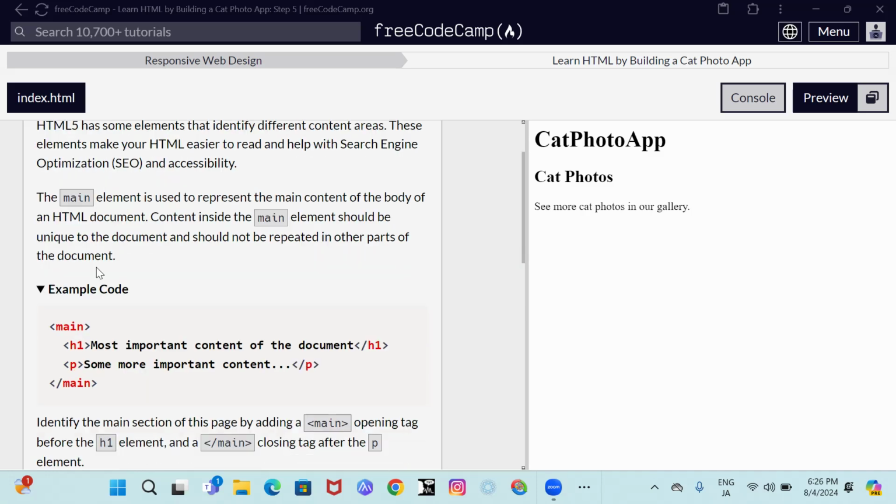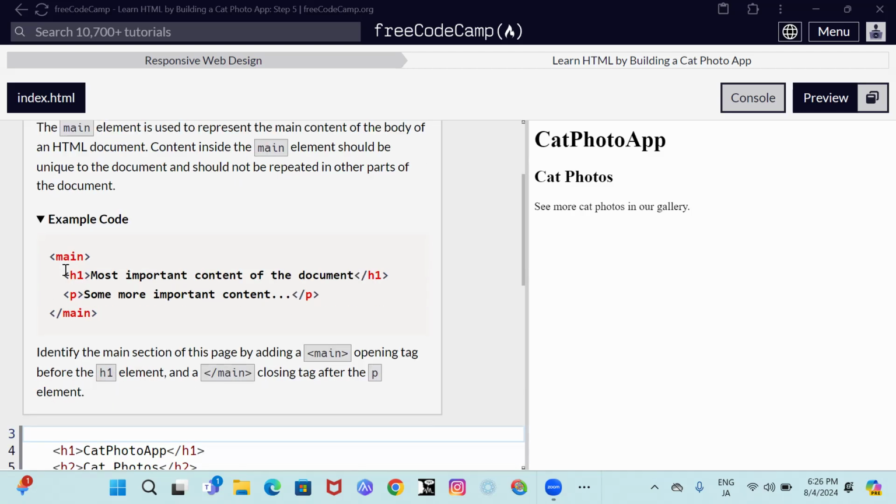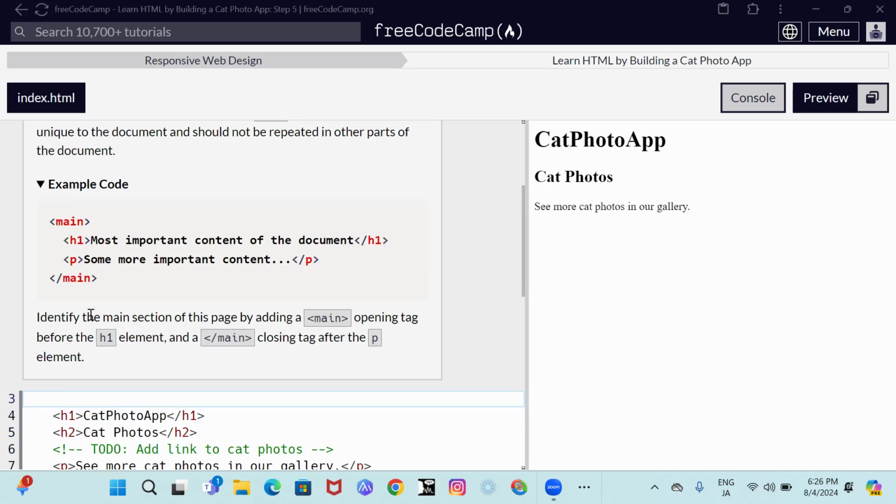The main element is used to represent the main content of the body of the HTML document. Content inside the main element should be unique to the document and should not be repeated in other parts of the document. Example: opening main, H1 element, P element, and closing main.